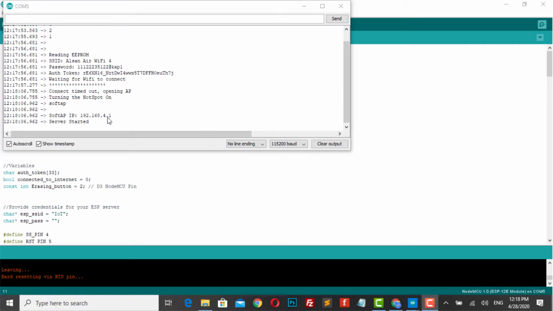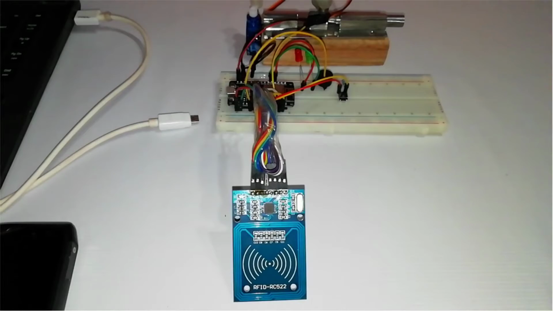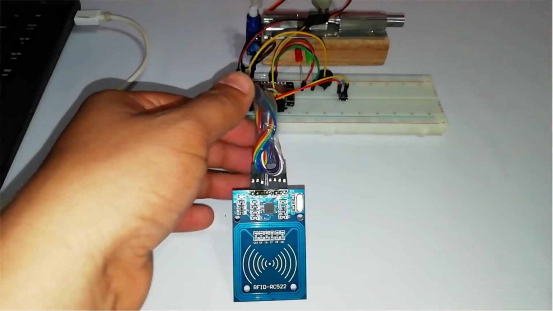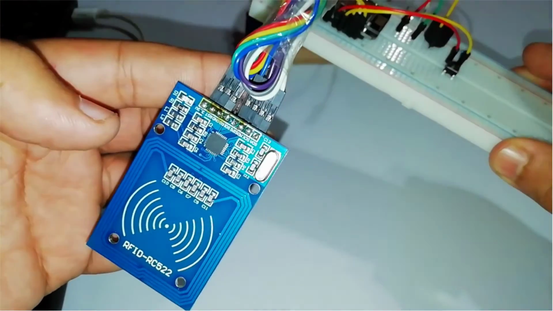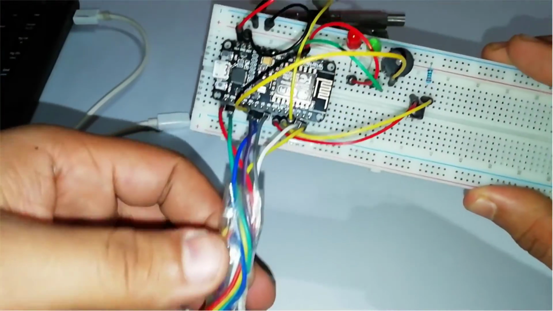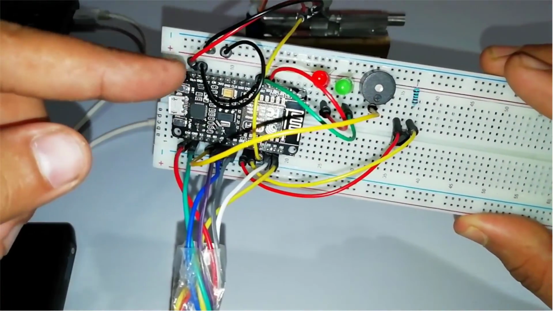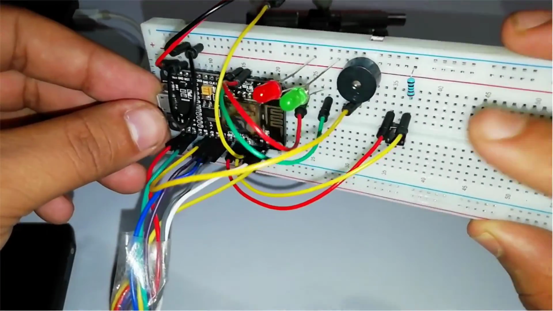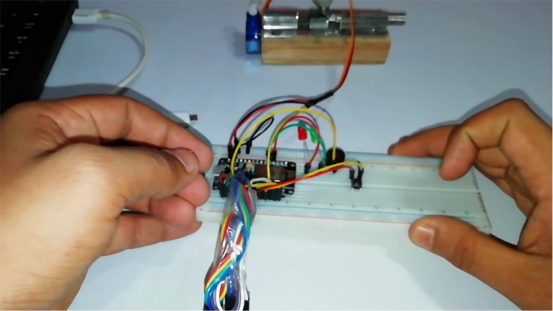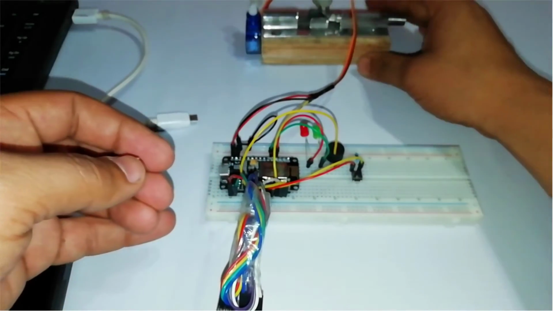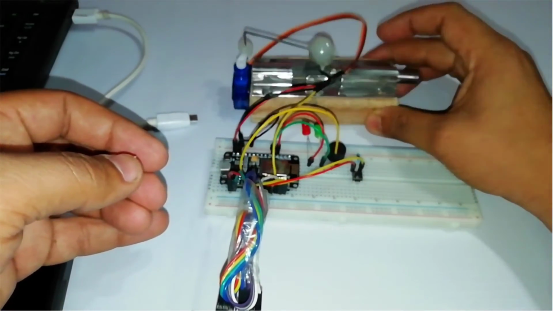Okay, I will let you know about these features later in the coding section. In this project, you will cover the MFRC RFID module technical specification and pinouts. Likewise, a complete circuit diagram explanation will be there, and programming the NodeMCU ESP8266 board. So without any delay, let's get started with this project.